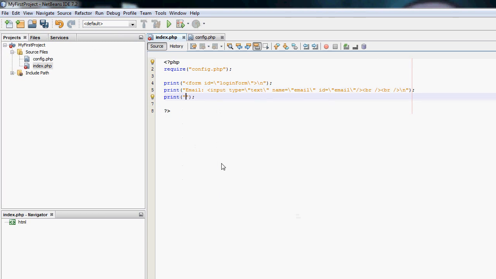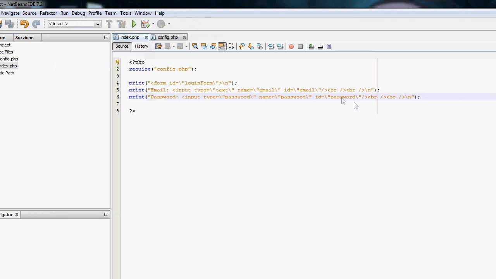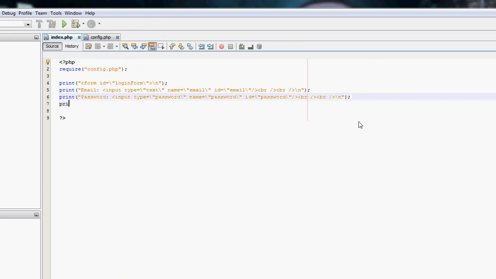Print password. Put type equals password. You can set it as text, but then it will just be plainly visible. If you set it as a password field, it puts those bullet point dots in, so you don't see people's password if they're typing it. I'm just gonna need a submit button as well. Password name equals password. Right, okay, now the button.